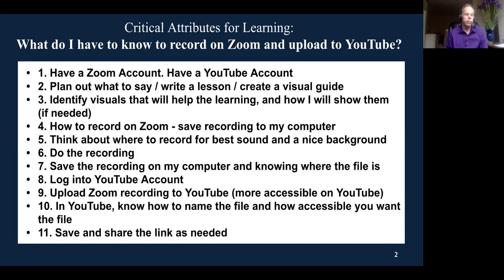Then you have to do the recording. And of course, set aside the time in order to do the recording. Then once you've got the recording, you want to save the recording on your computer. And then once that file is saved, you've got to know where the file is on your computer. And as most of us know, sometimes those files get hidden on our computers. We don't know where they are. So pay attention to that.